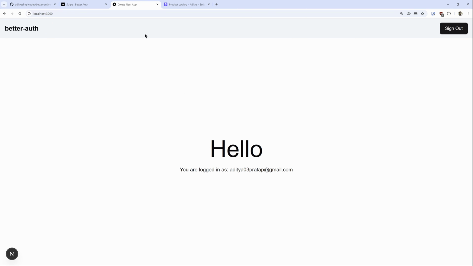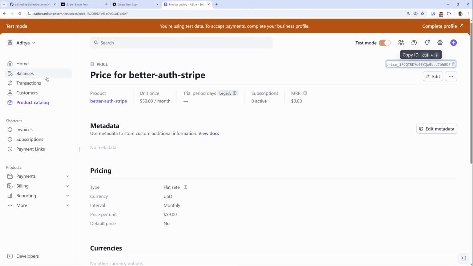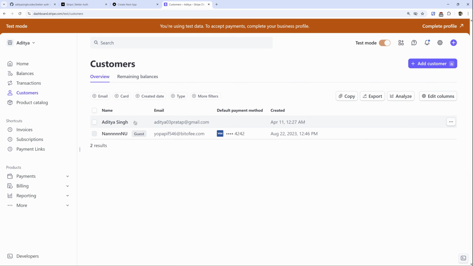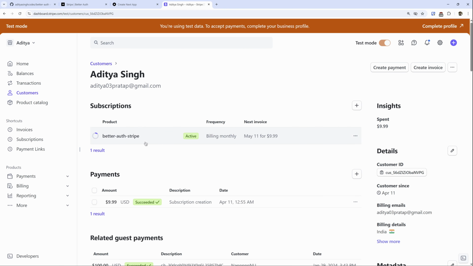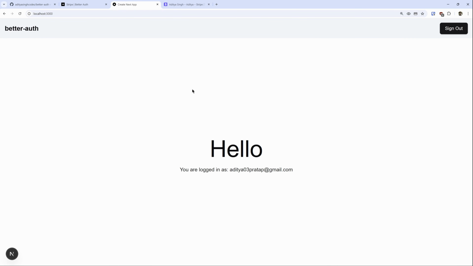And similarly, I can come to my Stripe dashboard. I can go to customers. I can click on this user, and you'll see that the subscription has been created. That means we are able to create a subscription at this moment. Now the user has this plan at this moment. Let's see how we can show that information probably on the home page, like which plan a user has at this moment.